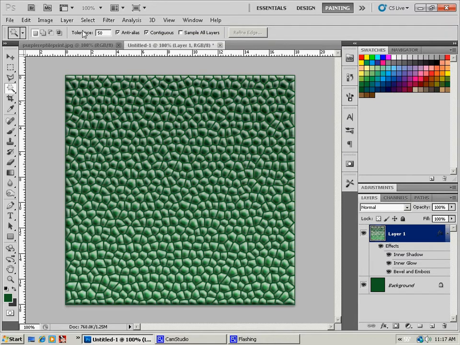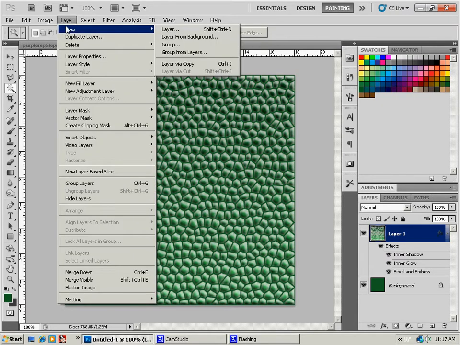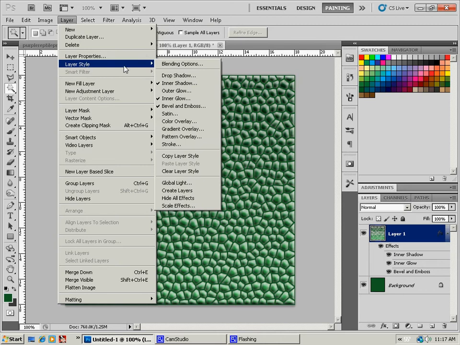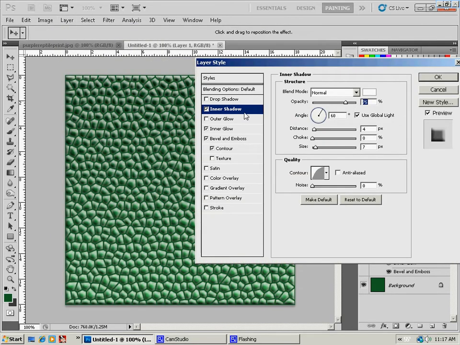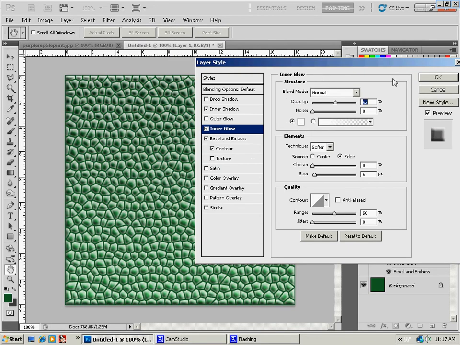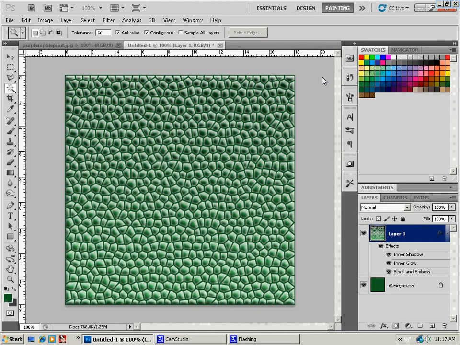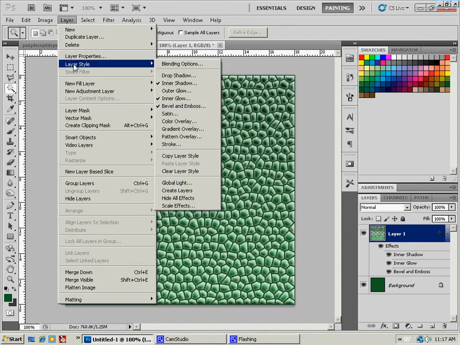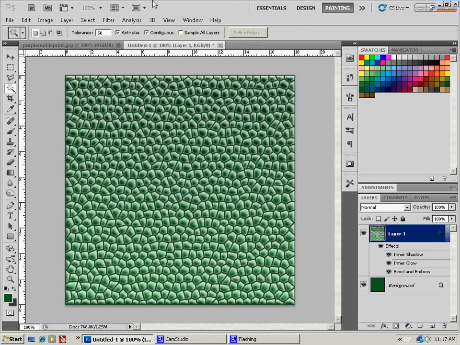If you wanted to make this a little shinier, you can go to layer style and go to that inner glow and change it to white, and that's going to give you a shinier snake print rather than that darker one. You can make it dark and then the other parts of it light, so have a lot of fun with this. It's a great texture. Again, it looks great on shoes, purses, whatever.